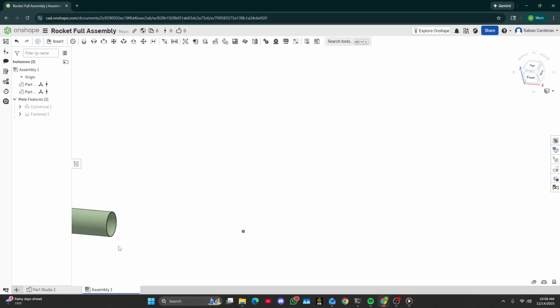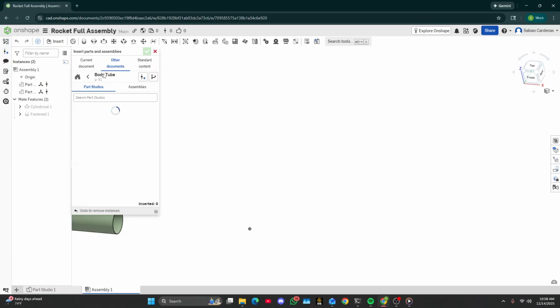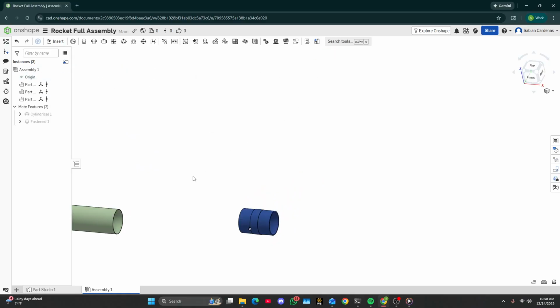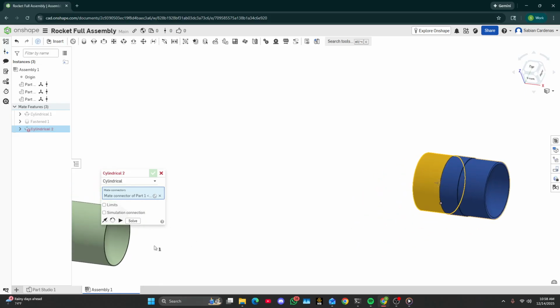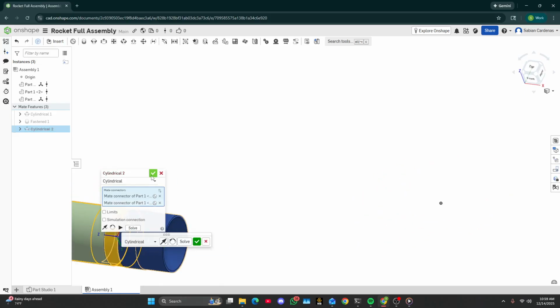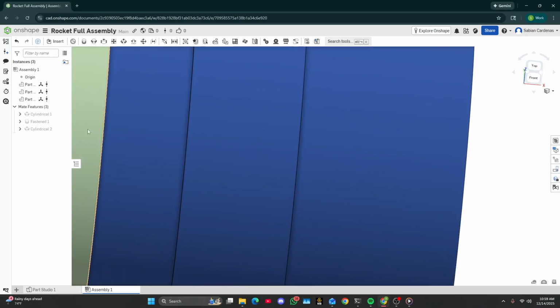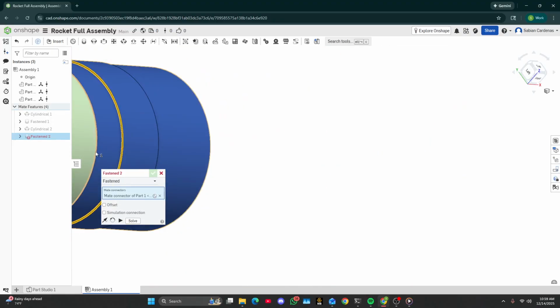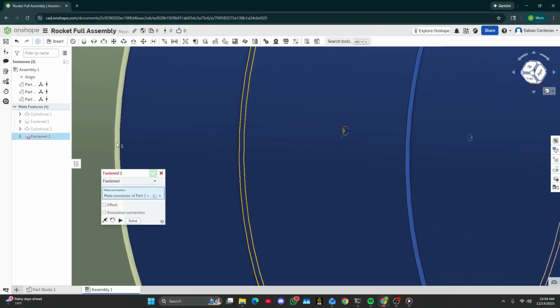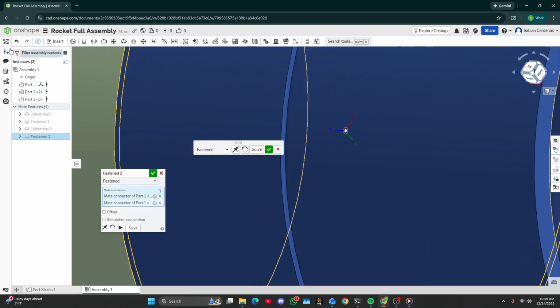Okay, let's get started on the rest. So we're going to insert the coupler now. Right here, insert the coupler, and we're going to do the same exact thing. We're going to click on cylindrical mate, and then click on the coupler cylinder right here, and then we're going to click on the intersection of the body tube, and it should look like this. Once again, we're going to click on fasten mate, and we're going to click on this face of the coupler, and we're going to click on the bottom face of the body tube.